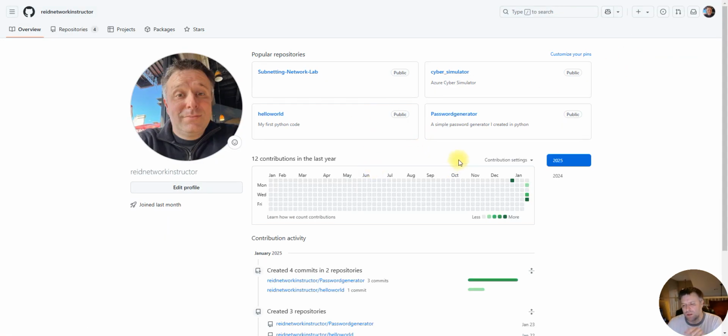The one thing I want to touch on and why I want you to start on this now: today's date, I get a beautiful green square because I put a contribution in my account today on Thursday, January 23rd. You can't cheat on that. You can't crash course this at the end. So you need to put a little bit in each day.